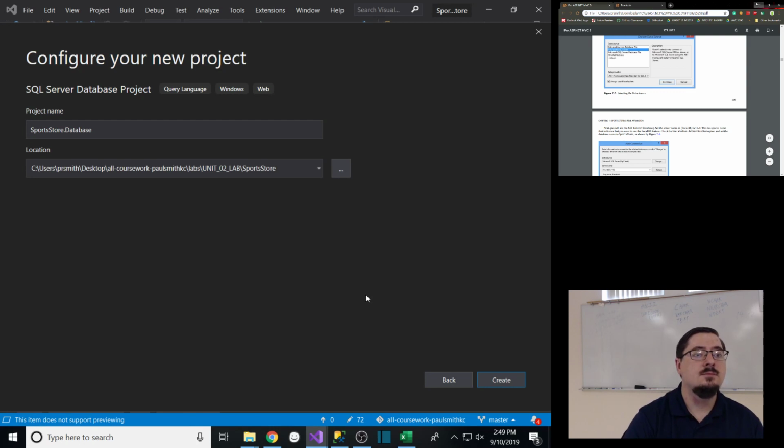Can you have spaces? No spaces. Do not use spaces in a project name, because they will actually be turned into underscores in some places, so you'll have some weird behavior. Don't use spaces in your project names. So I'm going to call that SportsStore.database. Hit create.